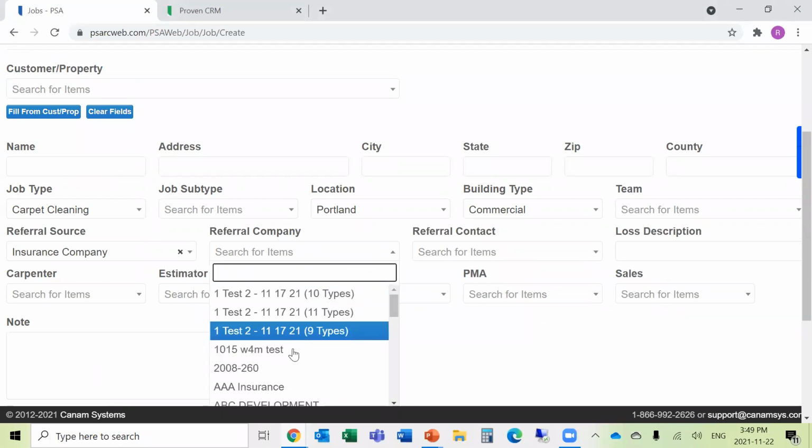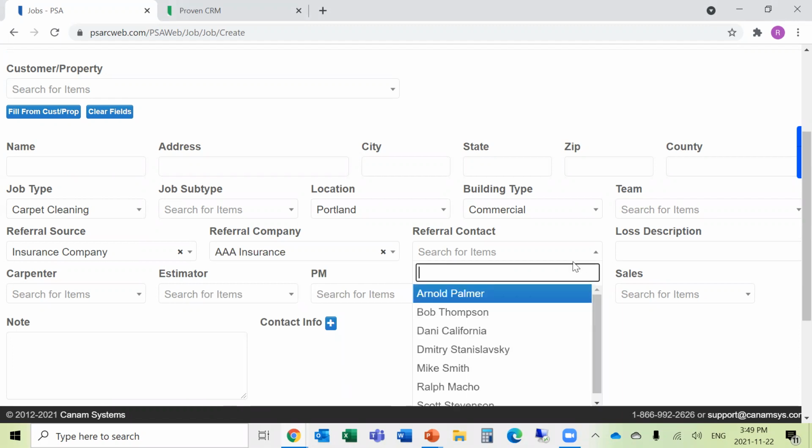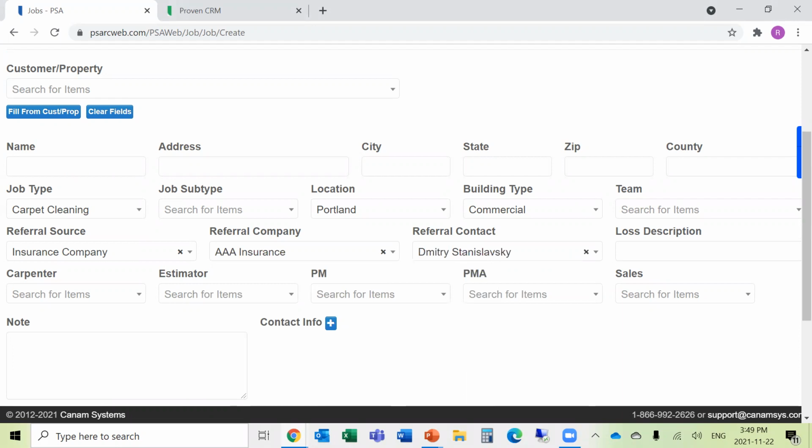the company or office in which the referral has come from, and if there are any contacts within that office, will also give us the ability to select the contact in which that referral came. Once this information is recorded, the details of those referrals will now come into the CRM system and allow us to give credit to the salespeople who are managing those relationships.